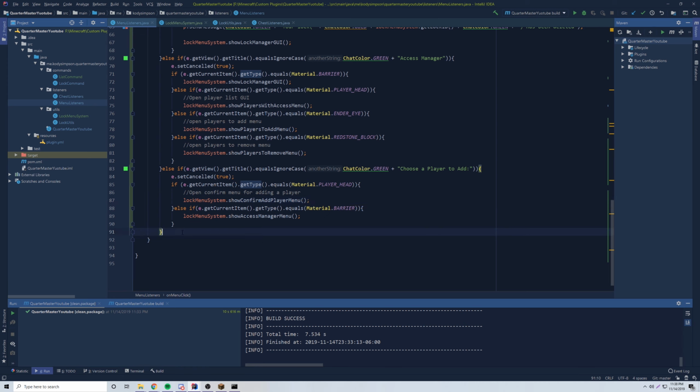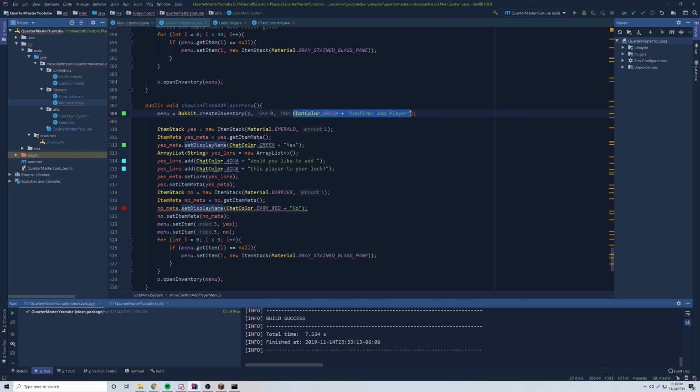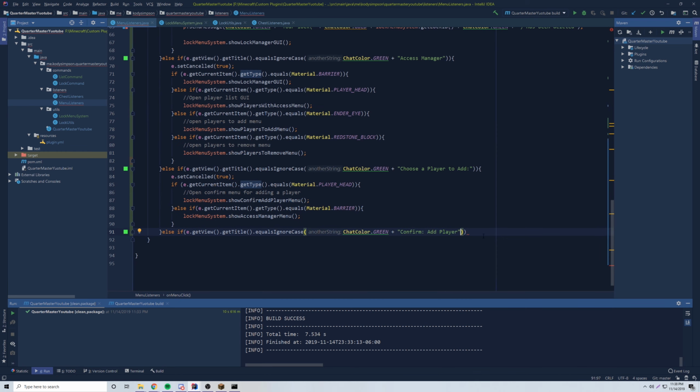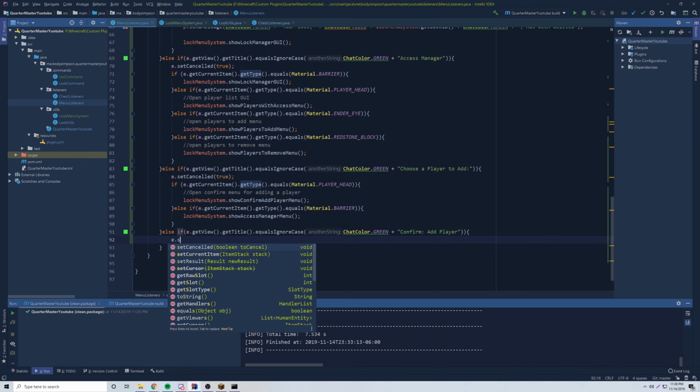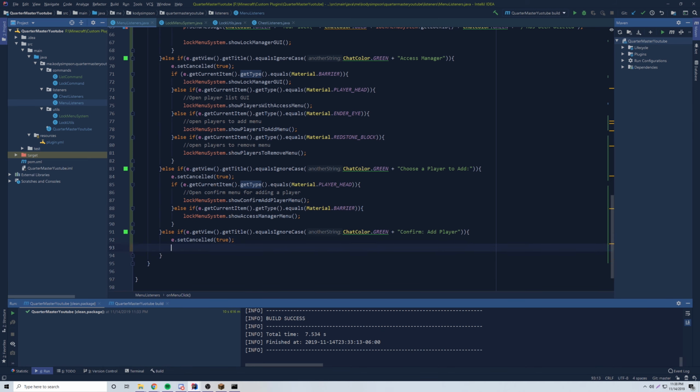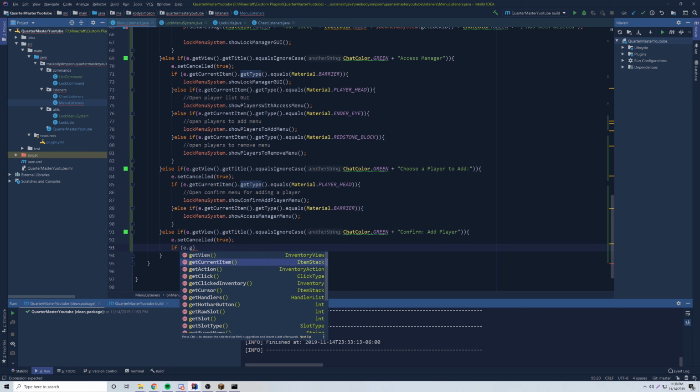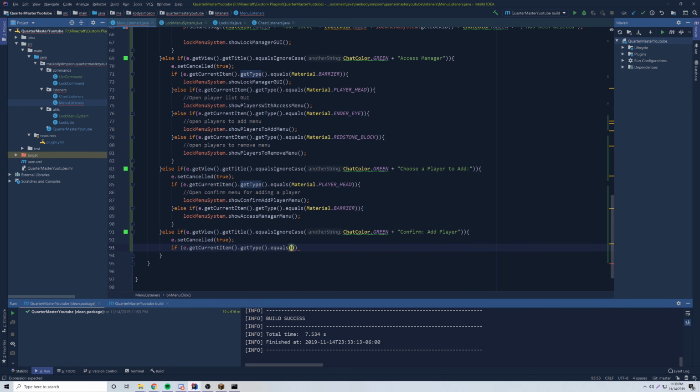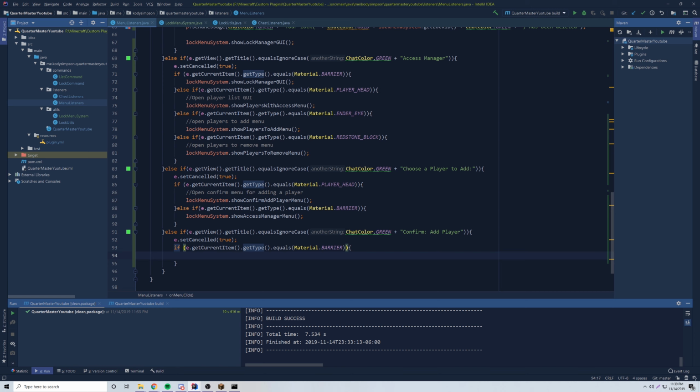And now let's also handle that. So else if e.getView().getTitle() equalsIgnoreCase, go back here, copy this. Good, just right there. And e.setCancelled(true). And then if e.getCurrentItem().getType() equals barrier, so no barrier, then let's just return them to the access manager menu. So LockMenuSystem.showAccessManagerMenu.